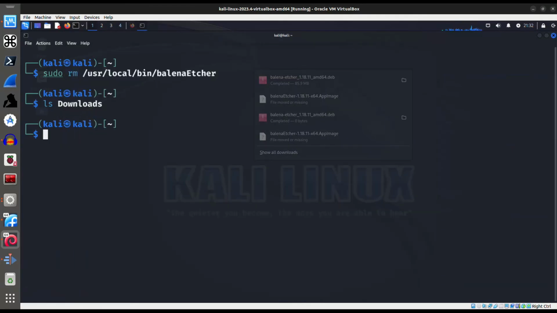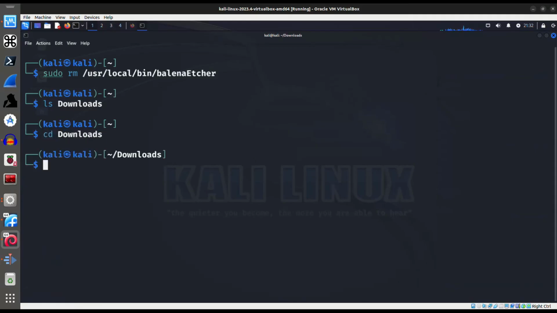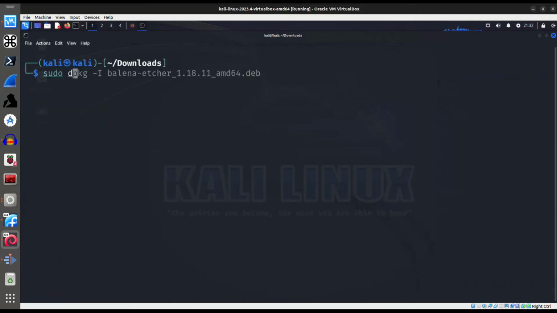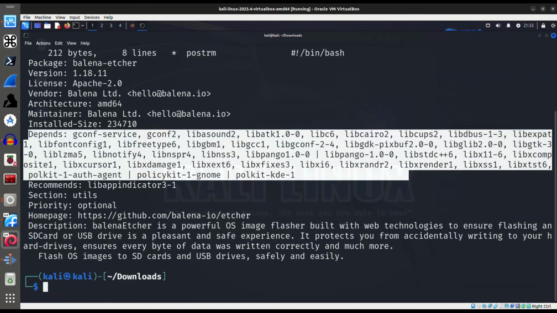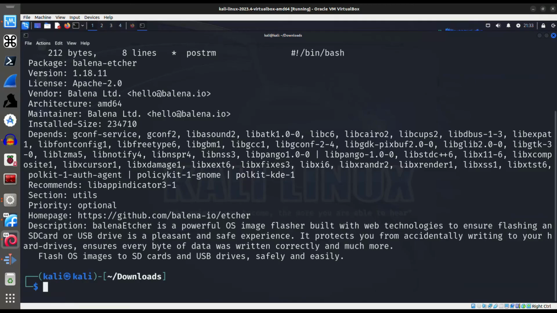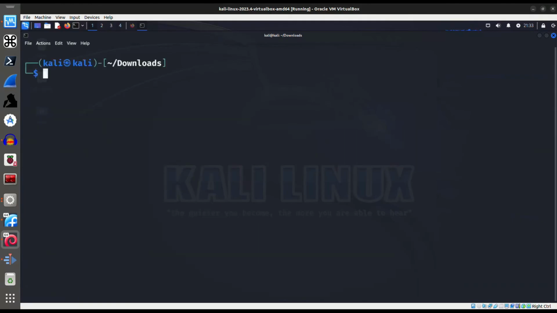Now I'm going to show you why I don't like this method. This is just more problematic. I'm in my downloads directory, and there is our .deb package. I can actually run sudo dpkg with -I, and it'll give you some information about that. It says up here that it depends on certain packages to install it this way. It recommends for us to get this package.